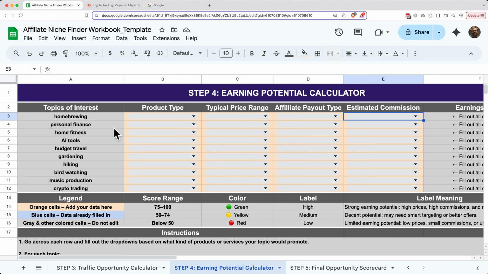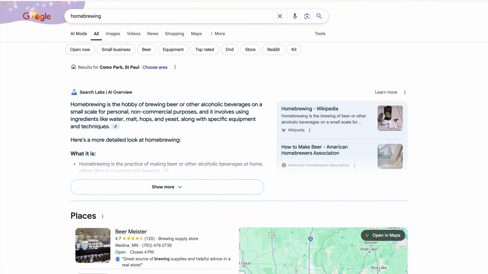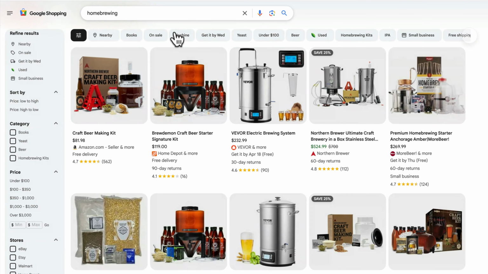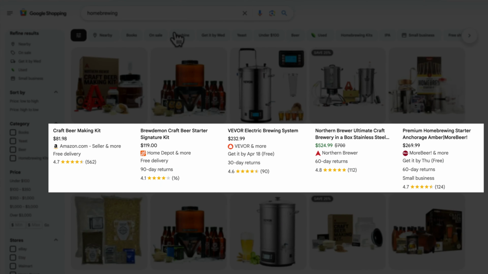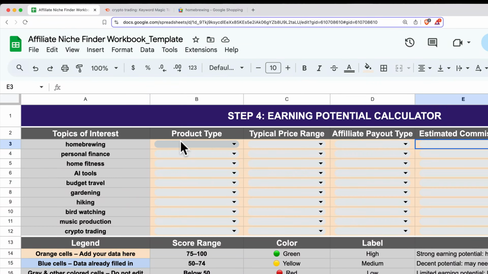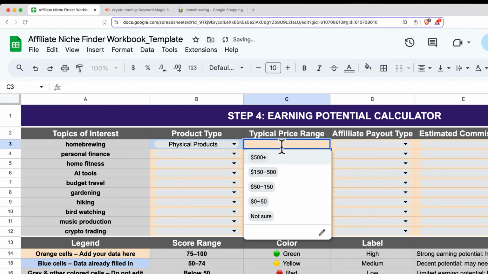Start by Googling your topic. I'll start with homebrewing here. If the shopping tab appears at the top of the search results, click it to get a sense of what kind of products show up and who's selling them. For example, when I searched for homebrewing, I see listings from Amazon, Home Depot, Northern Brewer, and More Beer. Take note of the general price range and what types of products are being offered, and then back on the spreadsheet, select the closest product type and price range from the dropdowns.